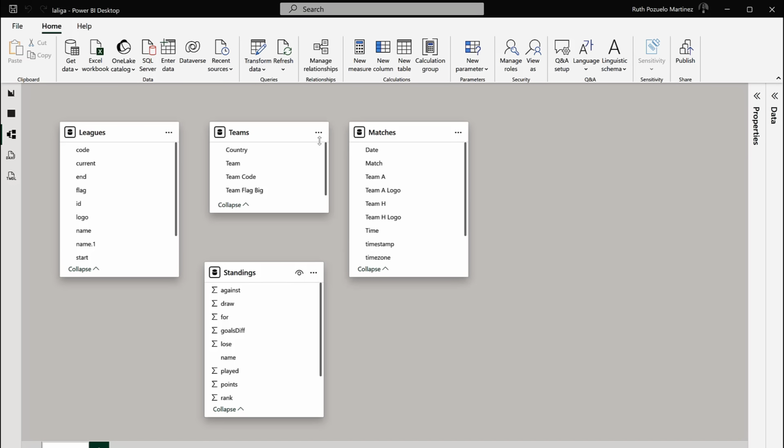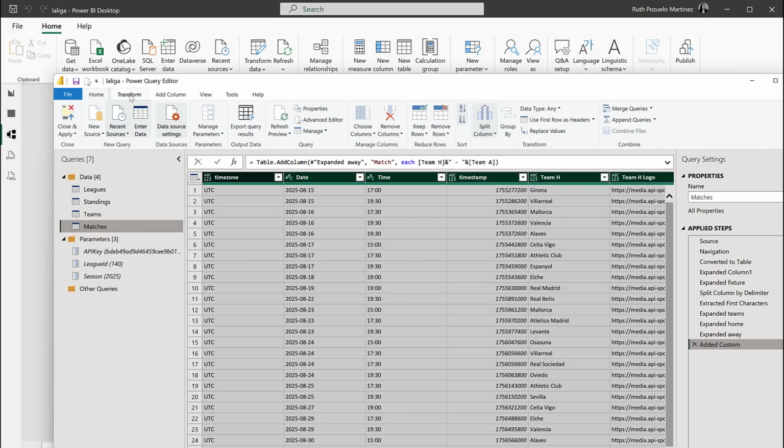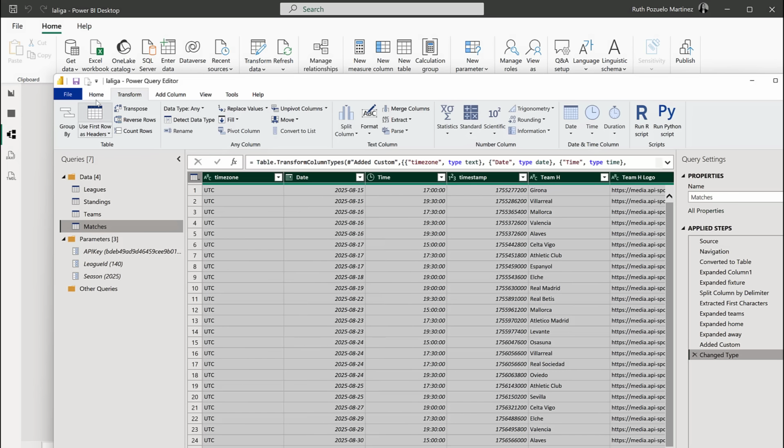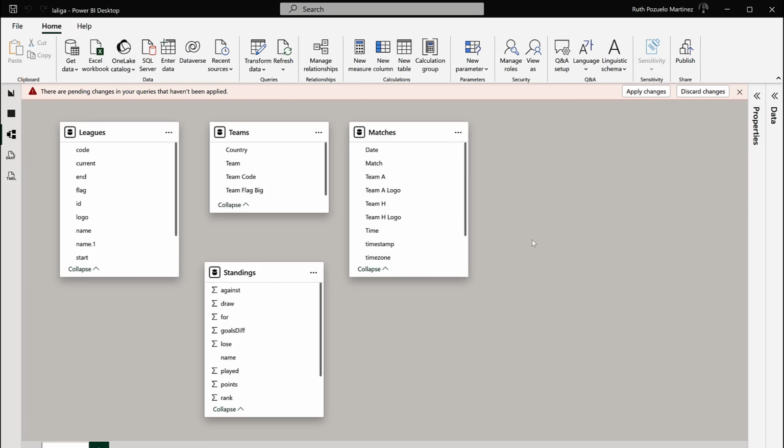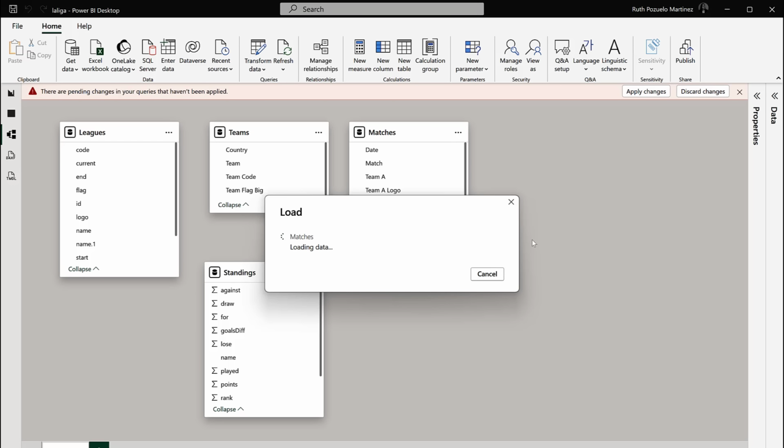I think I forgot to put the data types on the matches, so we should definitely do that. Control A, the text data type, close and apply. Okay, so we have 4 tables. We have matches, standings, teams, and leagues.